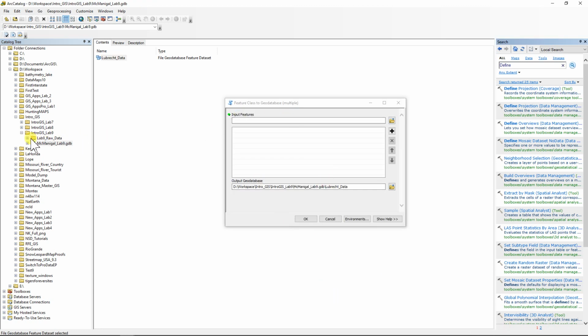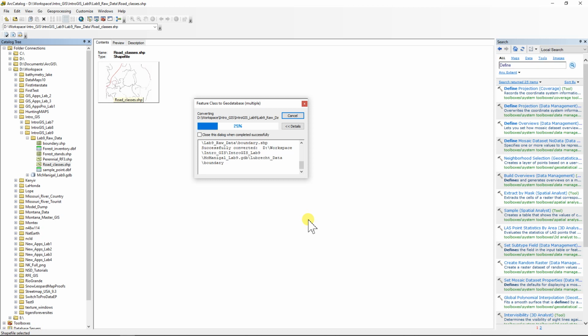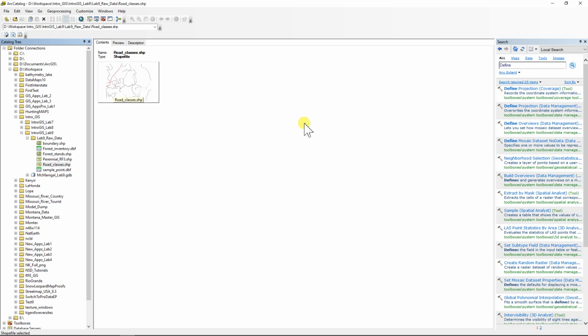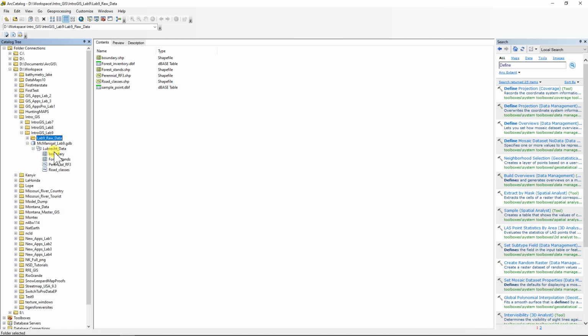We're going to open up Lab 9 and drag our layers in there. Okay, and say all right. That'll take a second to run, probably not too long. All right, that's successful. Very good. Close that. Now we can take a look inside our geodatabase and our feature data set, and it looks like all the layers are there. Excellent.